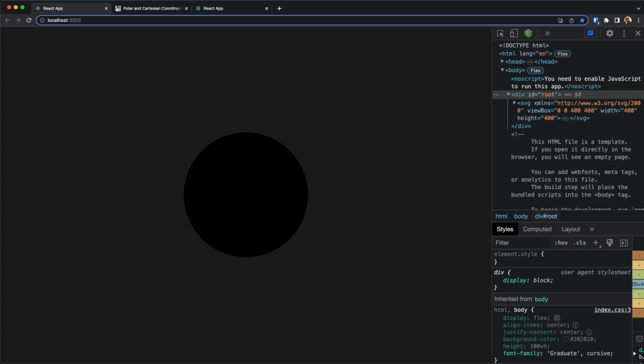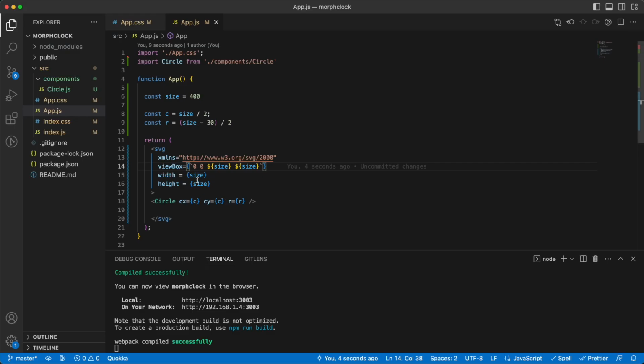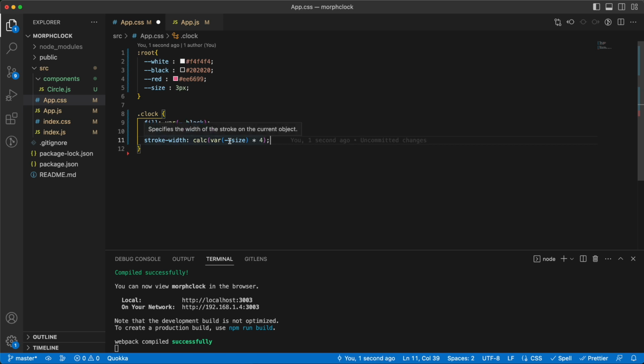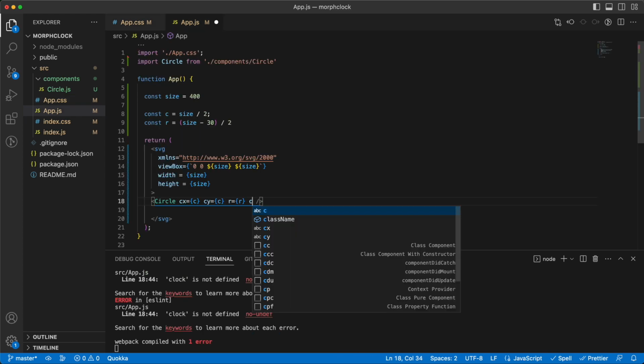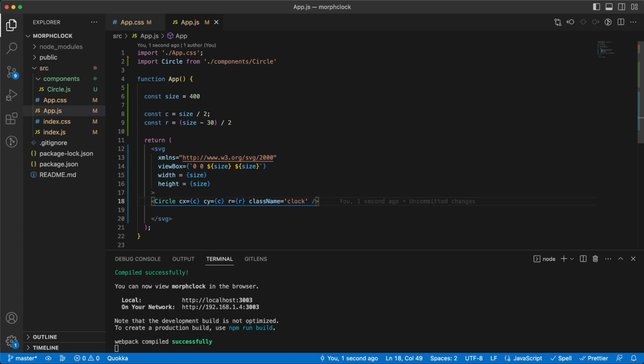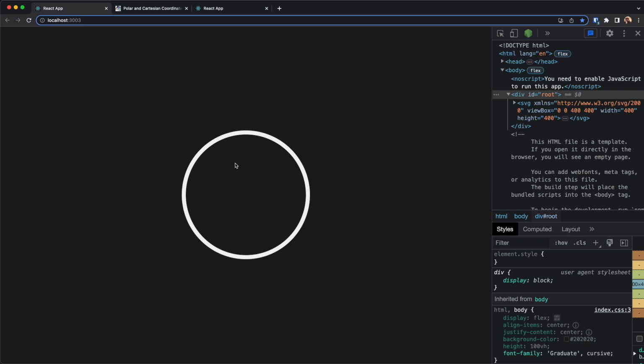So let's go and define some style for this. I can go here and say that the circle, or probably the clock, these values. So the fill is black, the stroke is white, and we have the stroke width of 12 pixels based on the size that we have here. So here we can say that the class name is let's say clock, and yeah, alright.